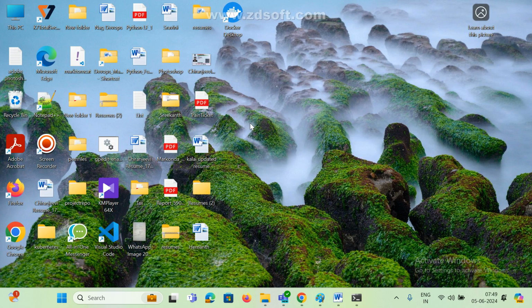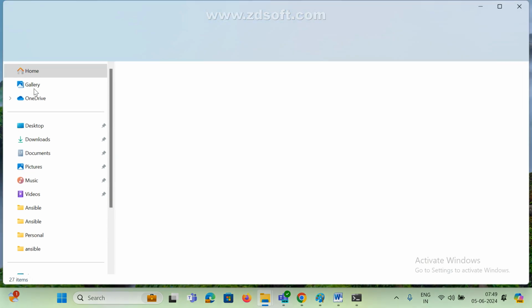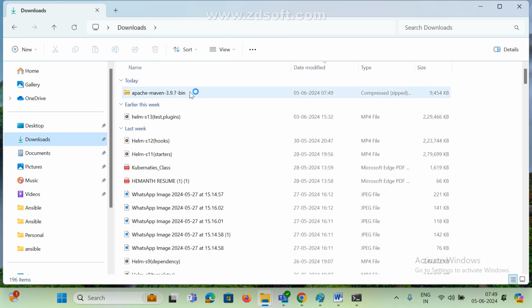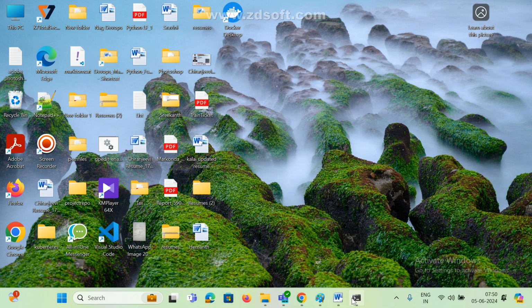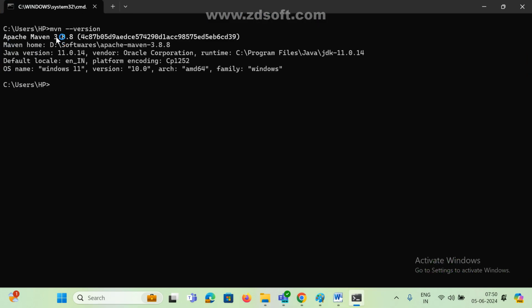Now go to Downloads. Here you can see 3.9. The latest version is 3.9.7. But I am already using one Maven version, which is 3.8. We can use any one, that is your wish. If you want, we can install the latest also. Here there is no need to install anything.